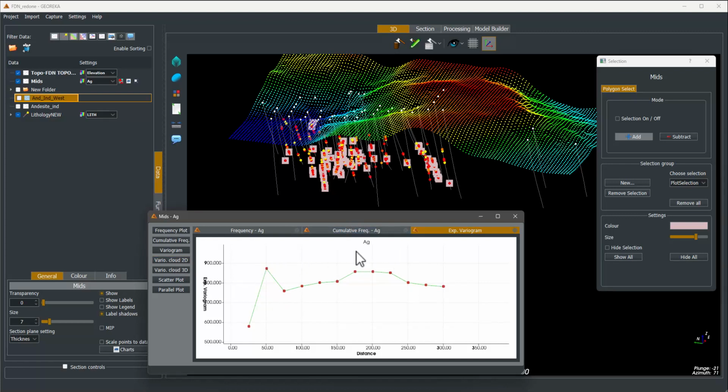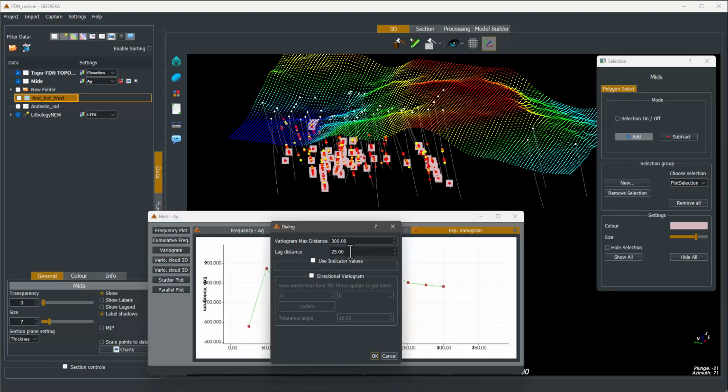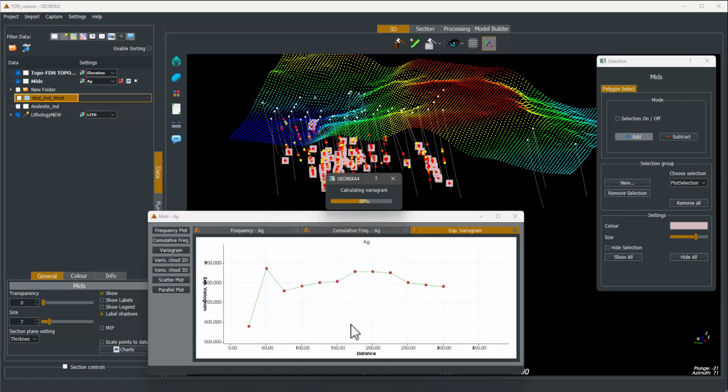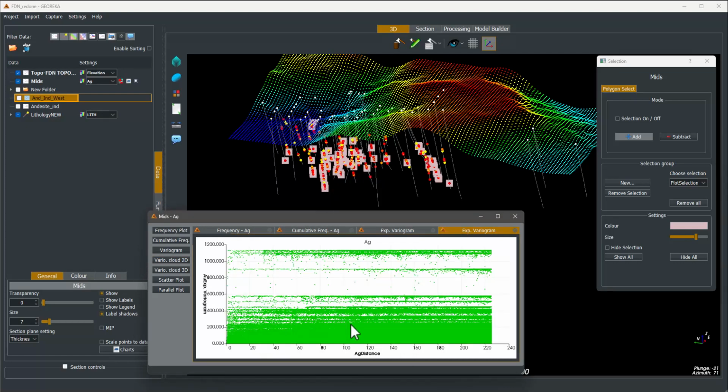Together with the variogram, we also have a variogram plot, so it brings up the same dialog. We recreate it. Now we just have to wait. So yep, now we see our variogram plot. This one doesn't really allow you to zoom in or anything, just gives you a bit of an overview.